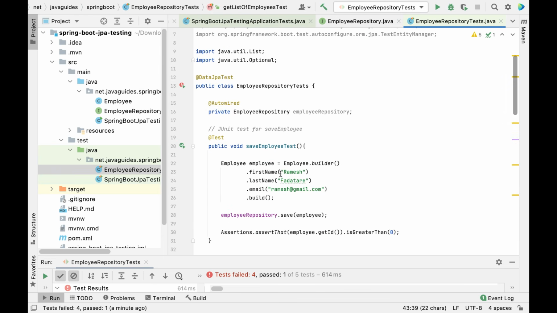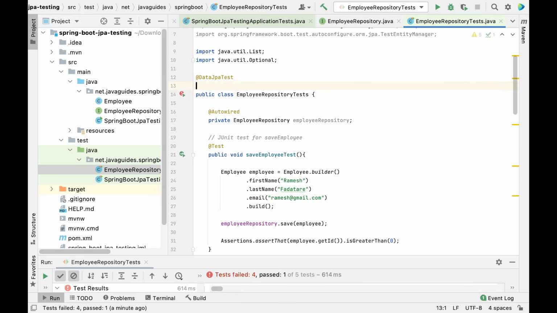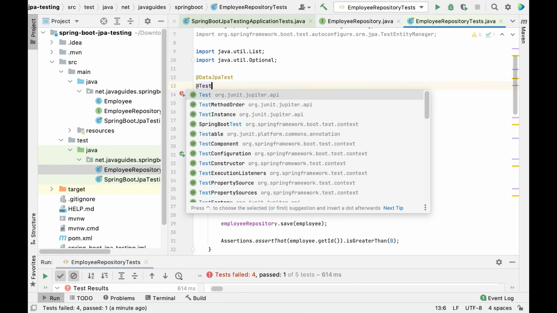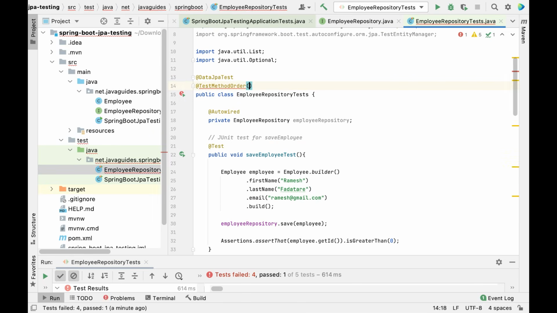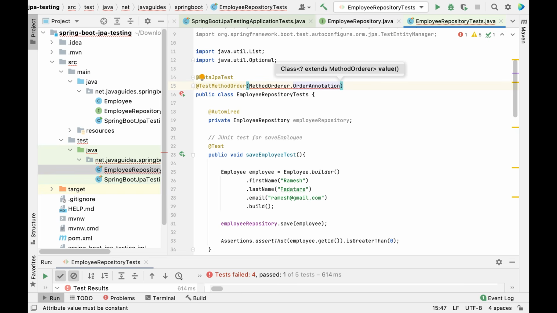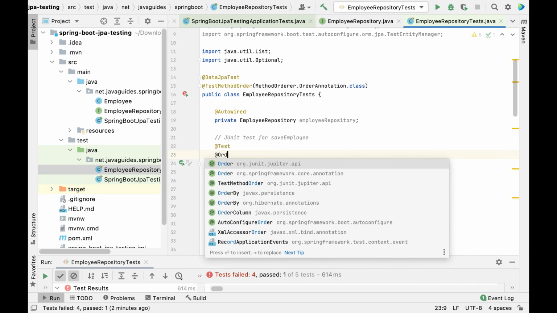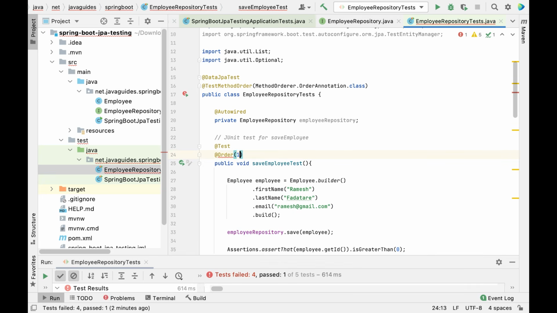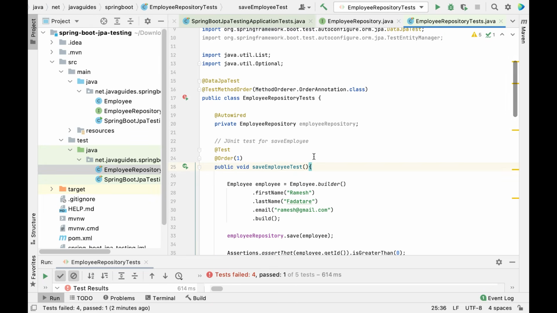Since the JUnit framework does not maintain the order, we need to maintain the order by using some annotations. So go to class level here and I'm going to use the annotation called @TestMethodOrder and just pass a method argument as the OrderAnnotation class. Okay, and we are going to use the @Order annotation to provide order for methods.